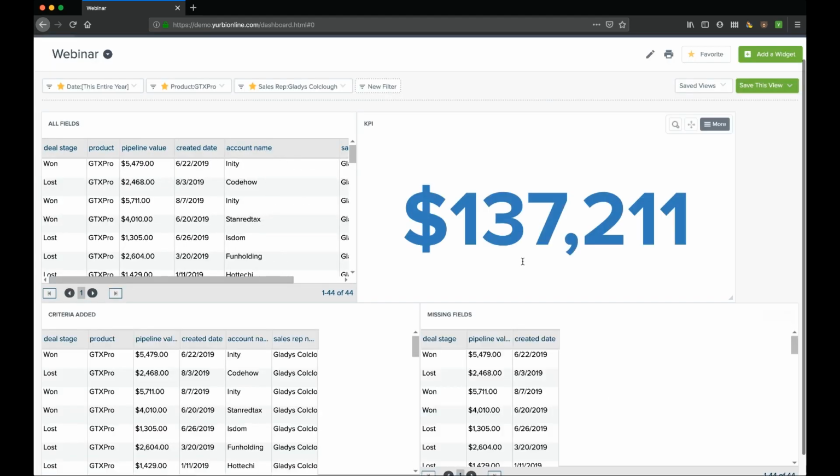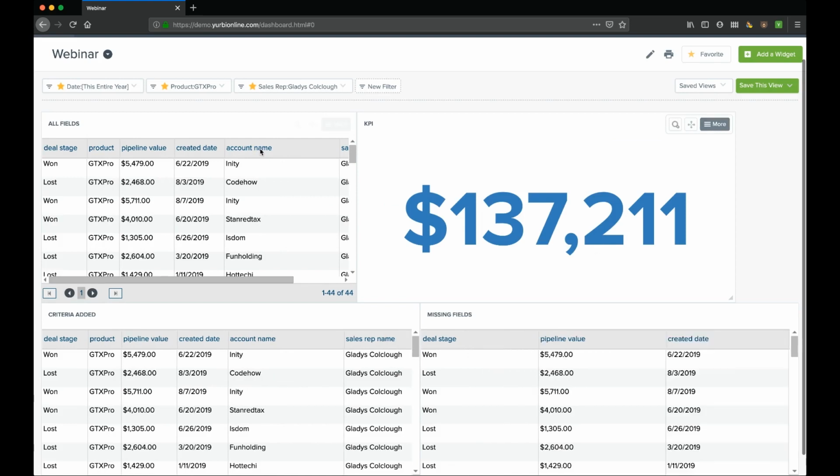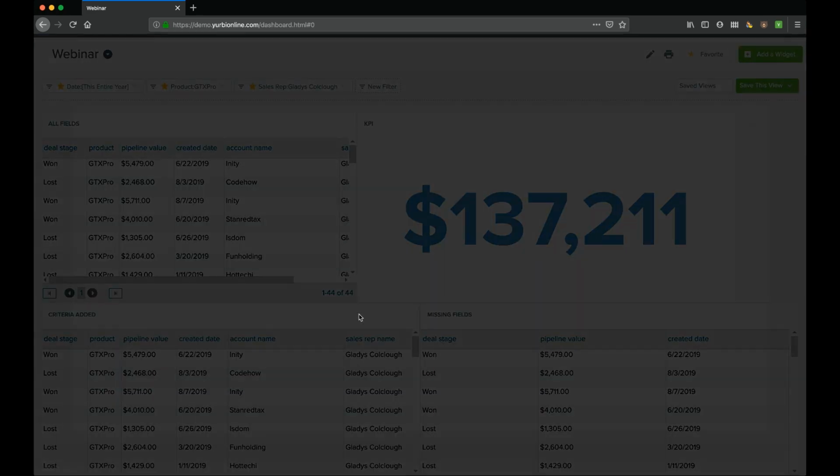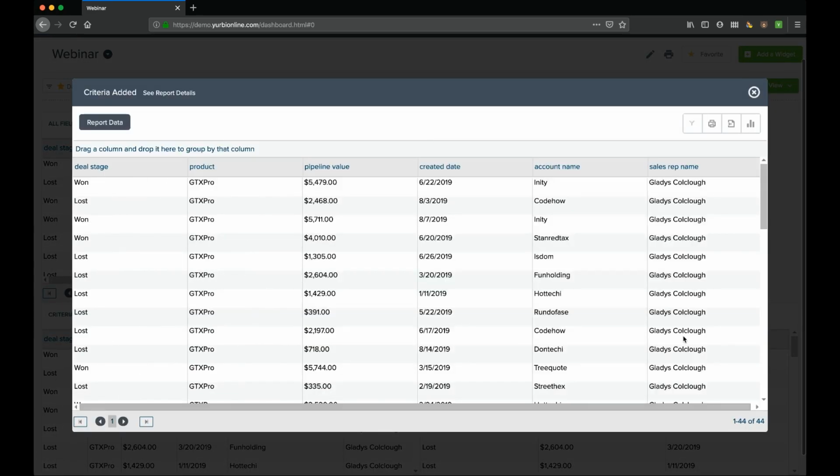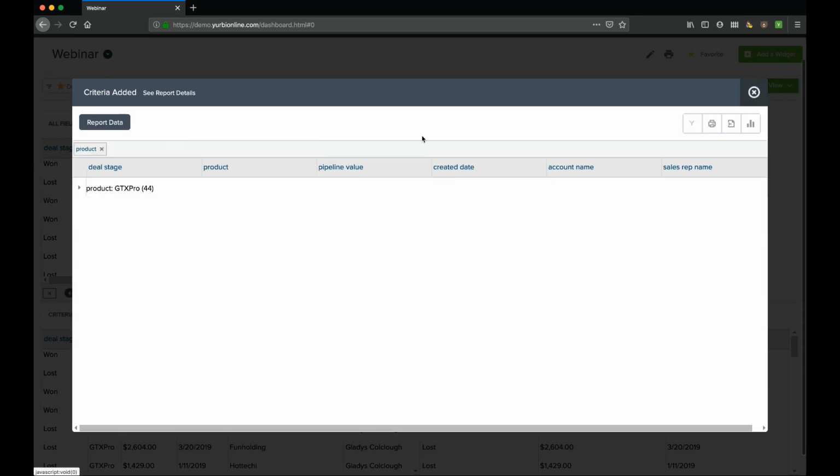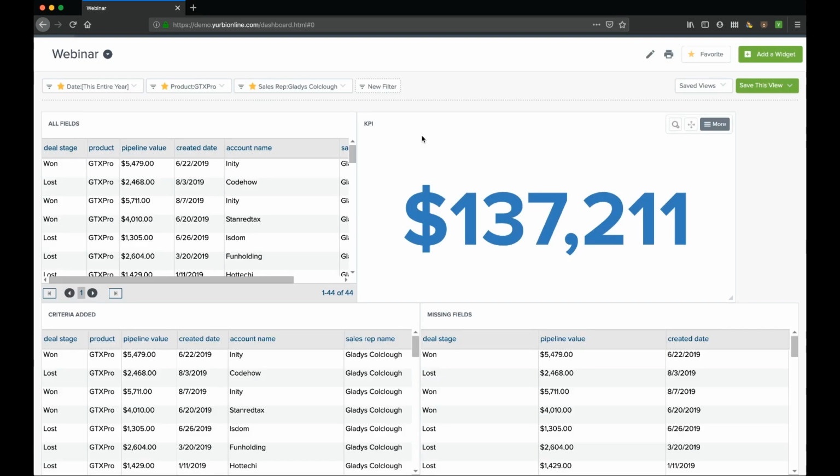And now you'll see I've got $137,000 this year where Gladys sold GTX Pro, and that is going to be the only thing in these data sets now, 44 records, as you can see. They all match up. So that's the power of the and the or. You can get into some really, really complex environments there.